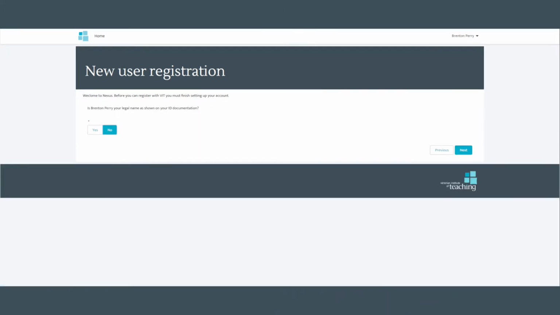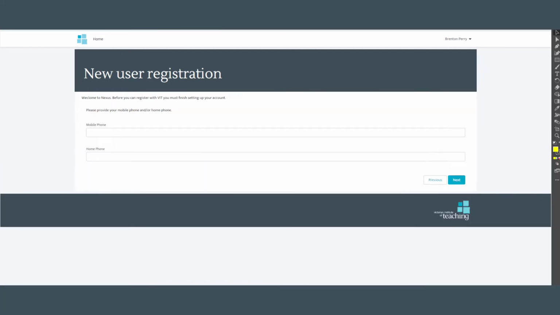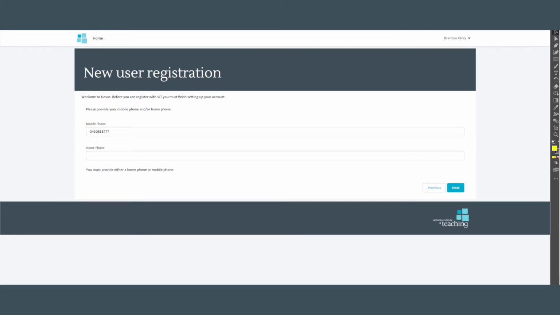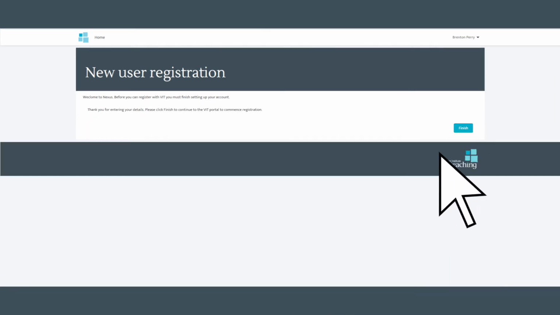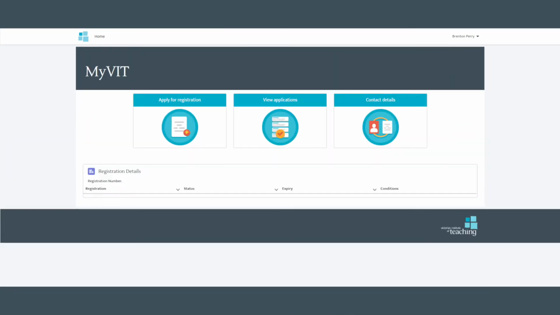Is the name you've listed your legal name as shown on your ID documentation? Click Yes and Next. Fill in your mobile and/or home phone number. You must provide at least one of these. Click Next. Fill in your address details. Click Next. Click Finish. This is your MyVIT homepage.